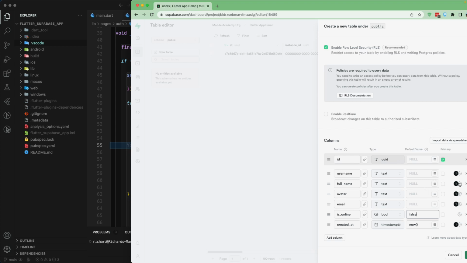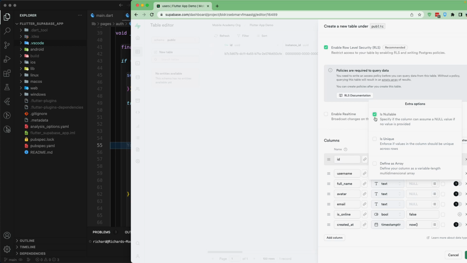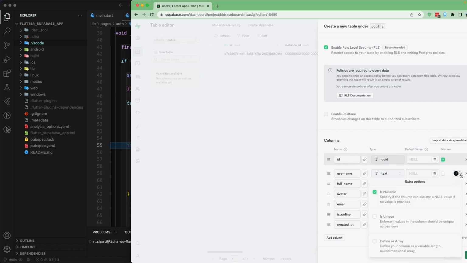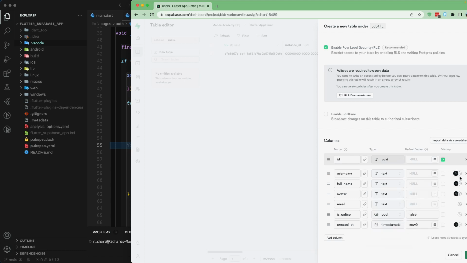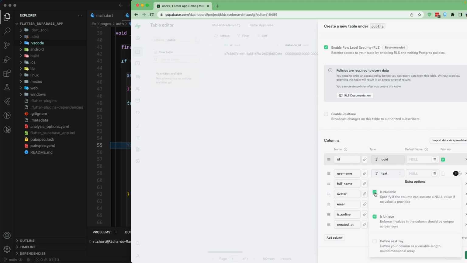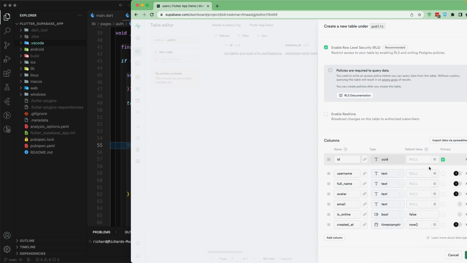I guess the full name can be nullable, and the avatar also can be nullable. Email, I guess we don't want to make nullable. And for the username, what we want to do is make it unique, and we don't want to make it null, so you can't insert a null username. I guess that should be fine, and we just have one primary key over here. It will be useful later when we want to create the table relation. Also, it will be helpful for indexing and other purposes.